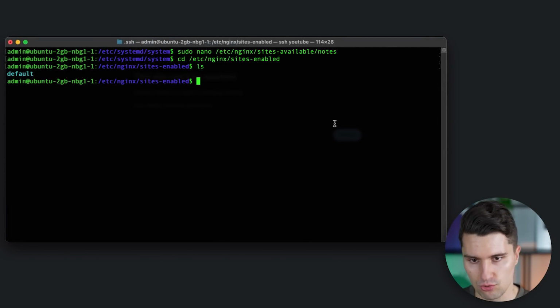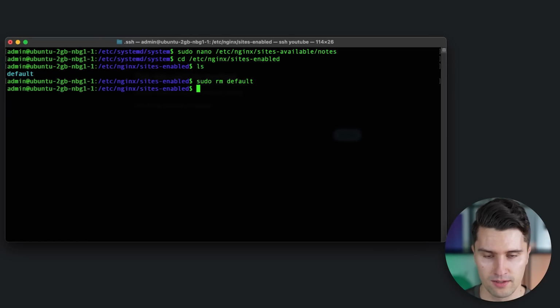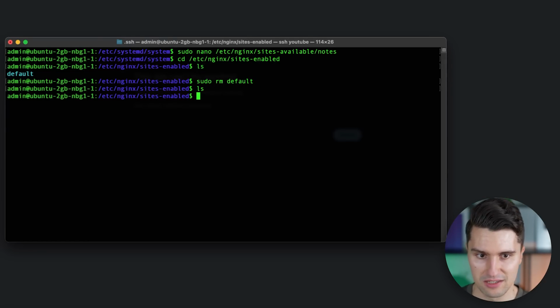What I actually just mean to do is I want to remove this default site. So I want to make the new site default, so the new notes backend that we deploy here as the default for Nginx. So we want to say sudo rm to remove a file, default. Hit enter and now you can see this file is gone.